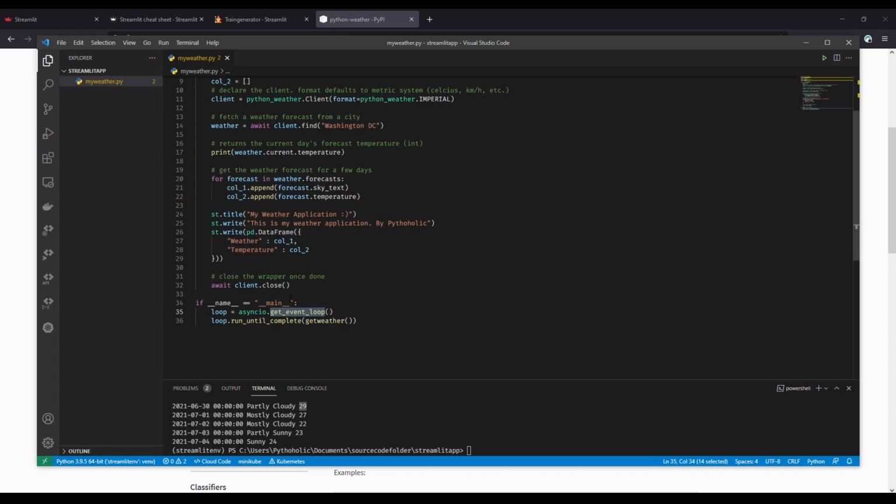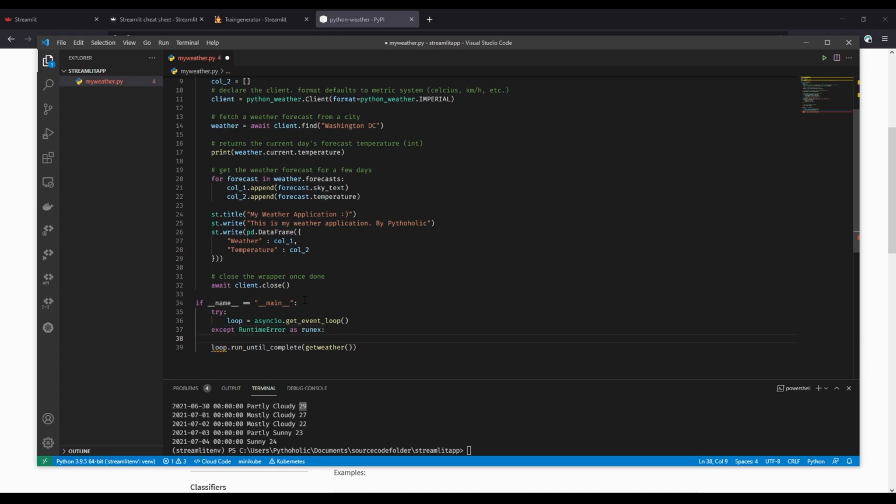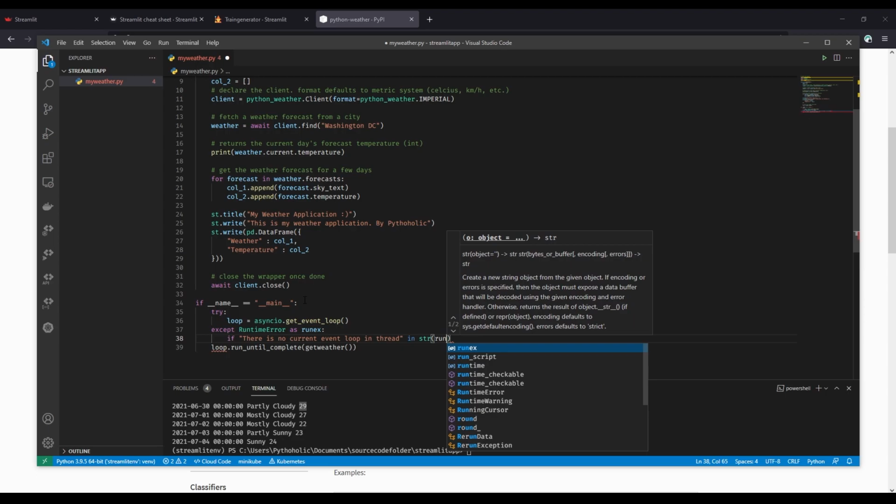So what I can do is I can just add a try catch block here. So try, and I can add this inside this, but there are other good ways to do it, this is just an example. So please forgive me for this. And I'll do a runtime error here as ex, or I can do run ex, and then I can add a condition like if there is no current event loop in thread in str of run ex.